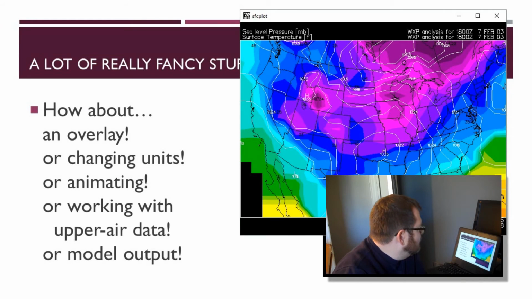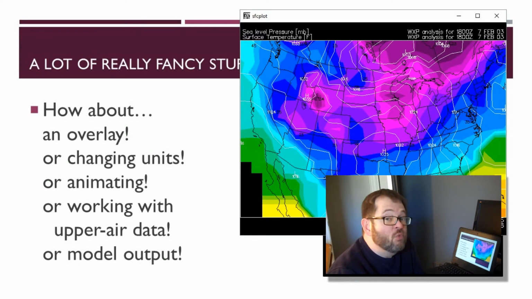And for that matter, maybe you don't want your plot in millibars. You might notice it specifically says sea level pressure in millibars and surface temperature in Fahrenheit. Maybe you want your map in Celsius, or something else. Okay, we can do that. We can change the units. I bet you really wish we could animate these things. Okay, we're several steps away from animating, but we'll get there.